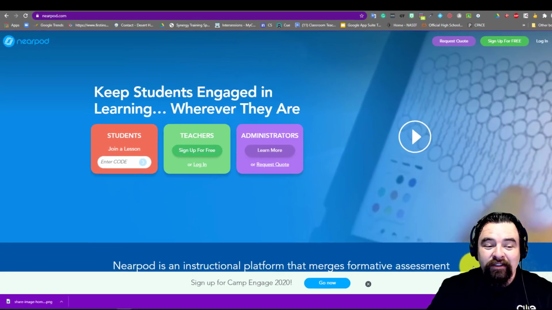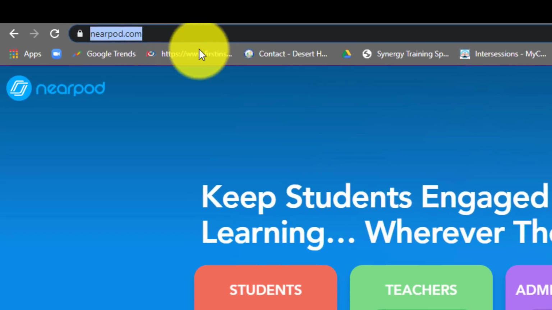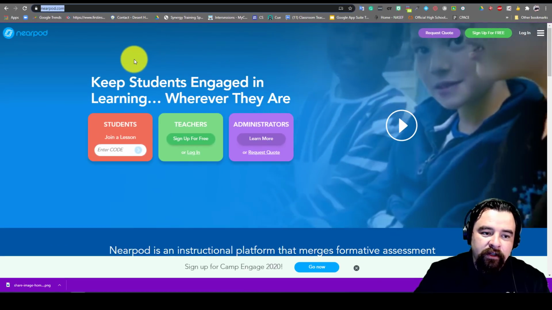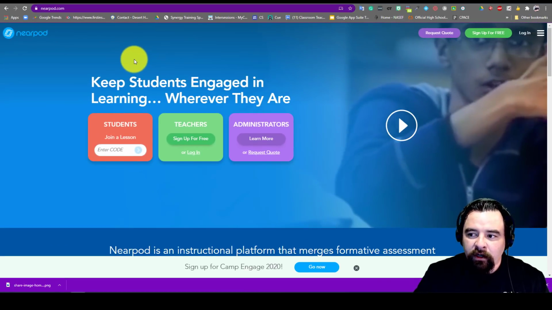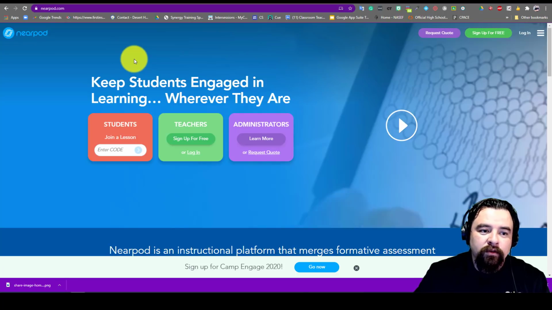All right, so the first thing we're going to do here is get to nearpod.com. This is where the website lives. Now, we are going to most likely add an icon in Clever if you use Clever, and the kiddos will eventually see that in their dashboard as well. That's something we're currently working on and hope to be available when the school year begins.